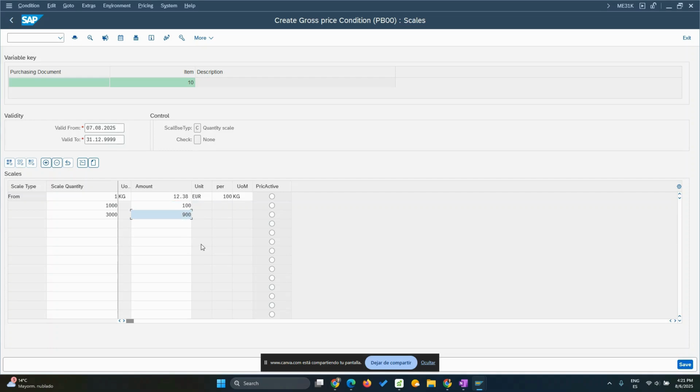And this one should be 90, no 900, right? 90 because I want 9 cents. So divided, we move to the left, dot 0, right? It's 0.90 per 1 kg. In this case, it's 100 kg. So it's going to be €90, 100 kgs. Yes, perfect.